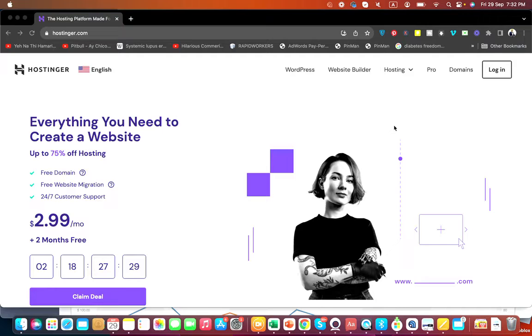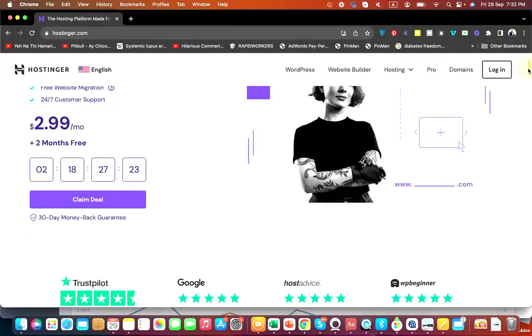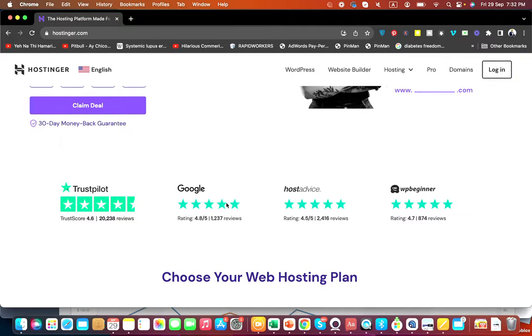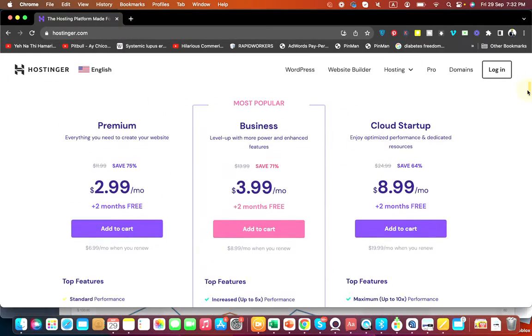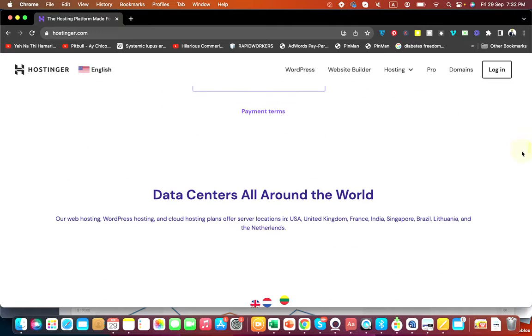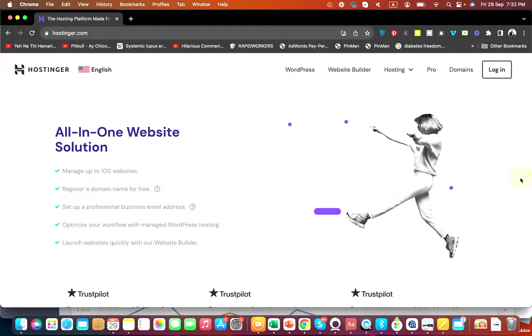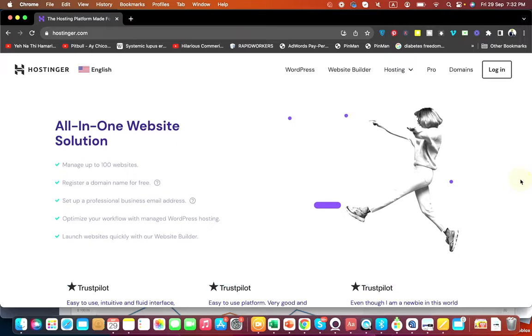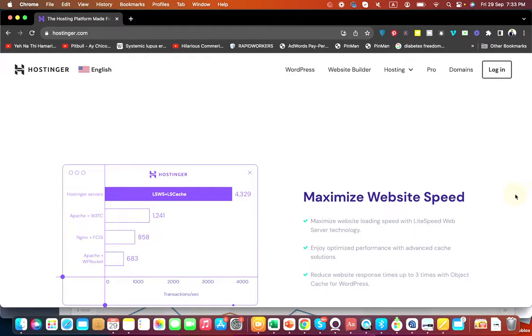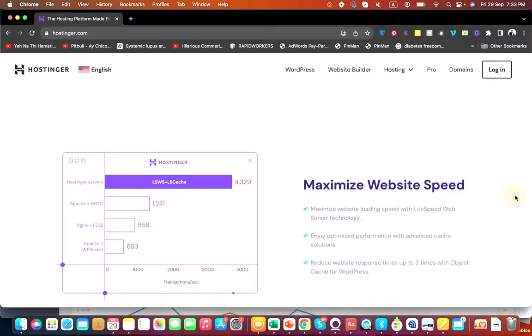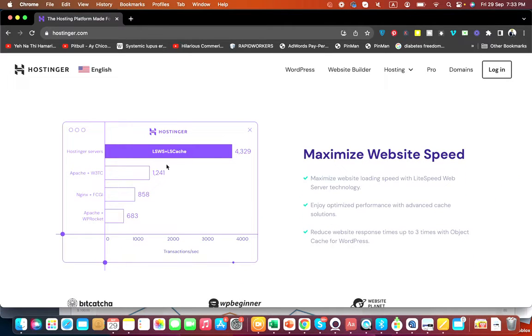So what you have to do is simply click on the link in the description. Once you click on that link, you will land on a page like this. You can see Hostinger reviews, how great the reviews are, and then you can see their plans. If you scroll below, you can see that they have data centers all around the world. They have a website builder, which makes them exclusive, because through that you can create websites quickly and easily. And then they provide maximized website speed with their LiteSpeed web server technology. If you compare them with the competitors, they are at least 3 times faster.